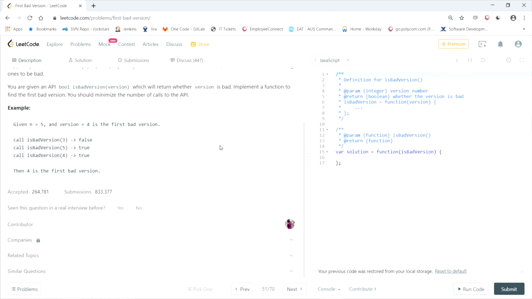So the example is, given n equals 5 and version 4 is the first bad version. When you call isBadVersion on version 3, it returns false. If you call isBadVersion on version 5, it returns true. And if you call isBadVersion on version 4, it also returns true. So just like they said above, anything after the first bad version, which is version 4, is also bad.